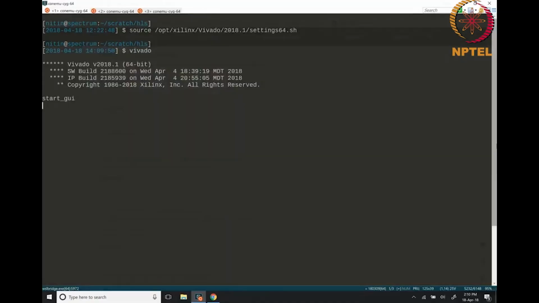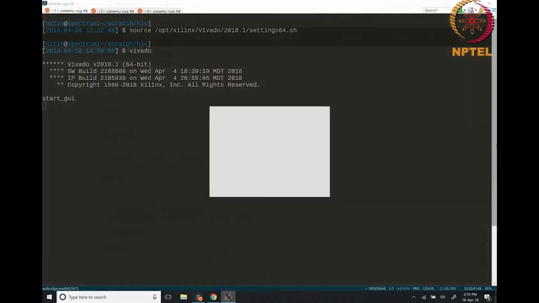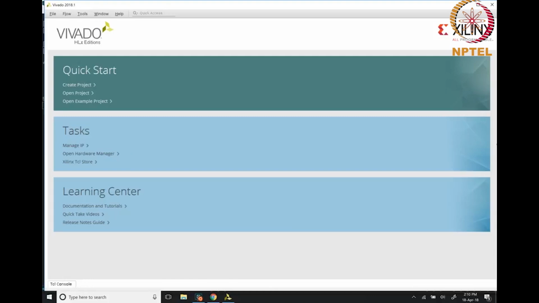So once it starts up, there's the splash screen, and you should see the main window coming up, which will allow you to create new projects, open existing projects, open example projects, and a few other things, including some documentation, tutorials, and so on.